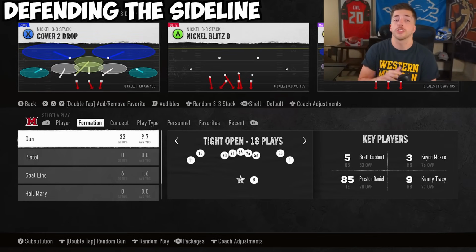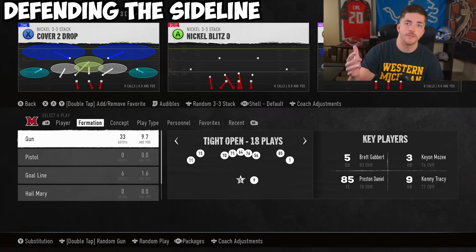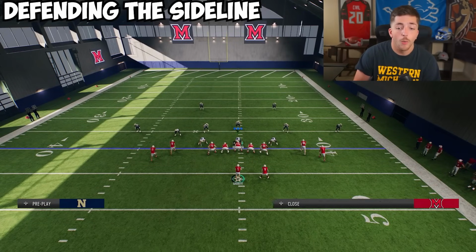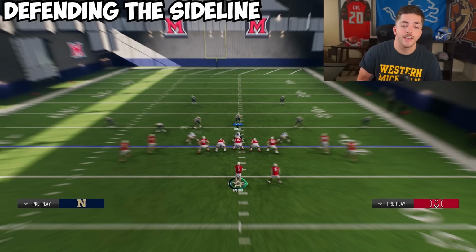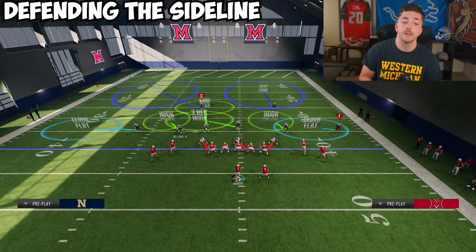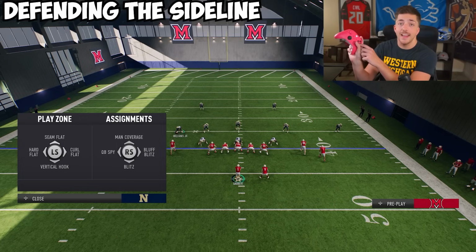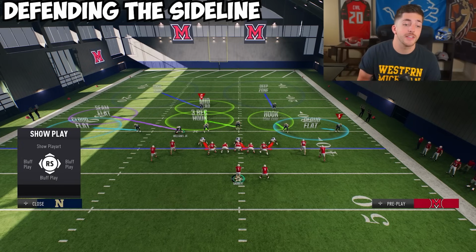Then we want to call some sort of cover 2. This could be Tampa 2, cover 2, whatever it is. Cover 2 drop works perfectly. Now let's call this same play, and let's set up the route combo again. What I like to do here is take my slot corner. We need to be in a formation that has a slot corner and put him in a seam flat. So it's tapping A on him or X on PlayStation, then up on the left stick. That's going to actually get a seam flat.